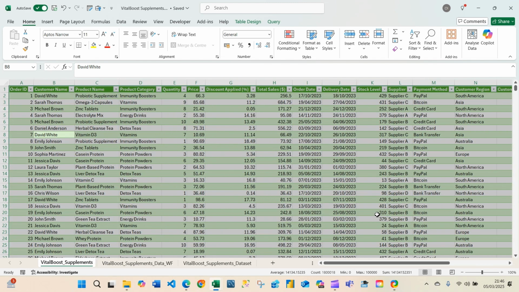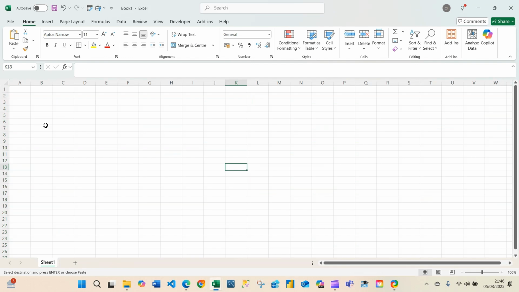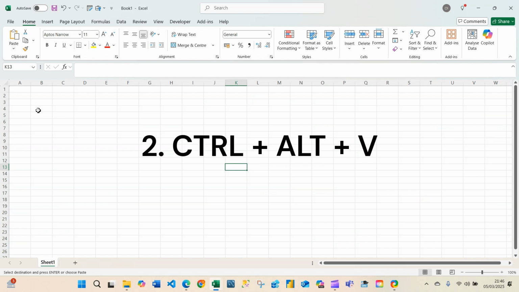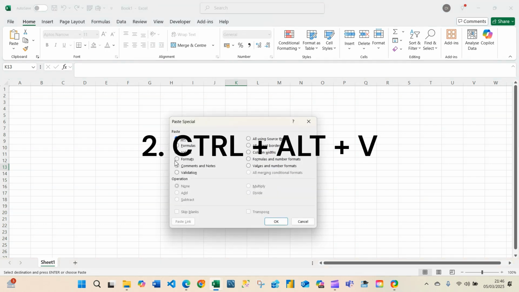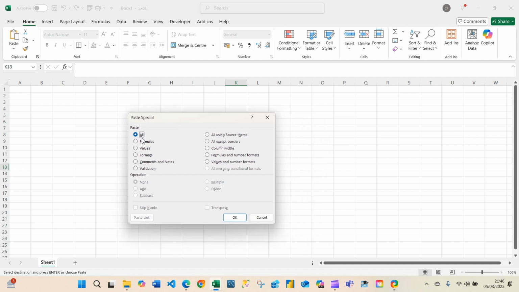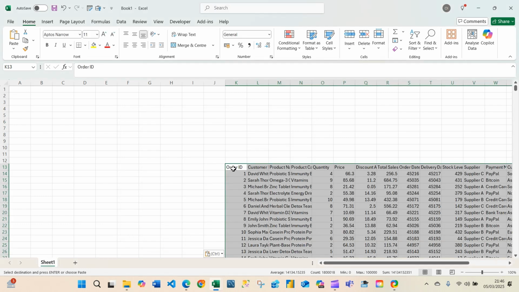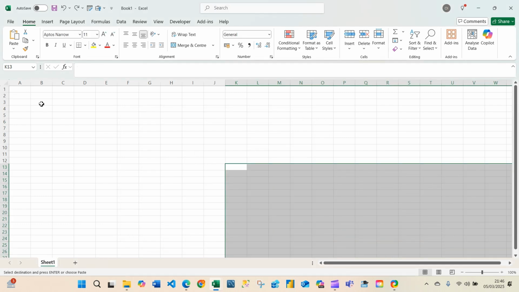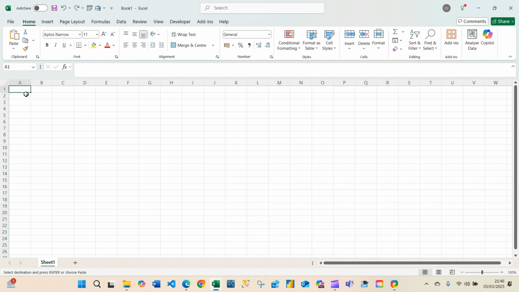So I'm just going to copy. I'm just going to press Control C, and then the second keyboard shortcut I'm going to show you is Control Alt V, which brings up the paste special pop-up, and you can use this to paste the values. Actually, let me undo that. I didn't press it where I wanted to paste it. So let's do that again.